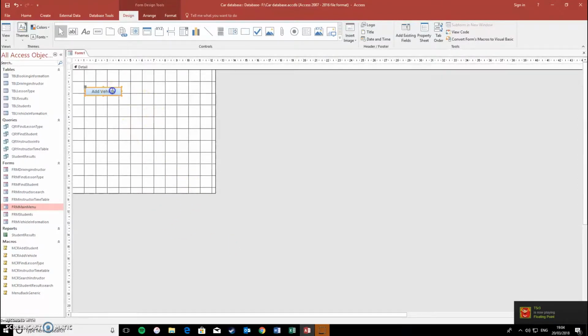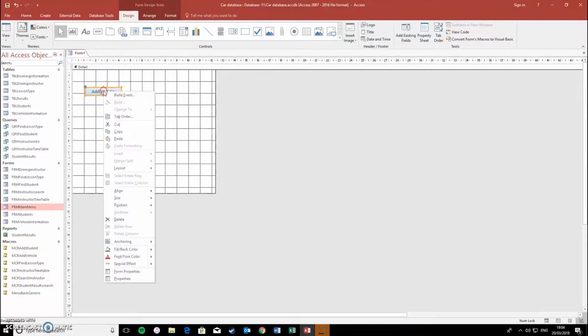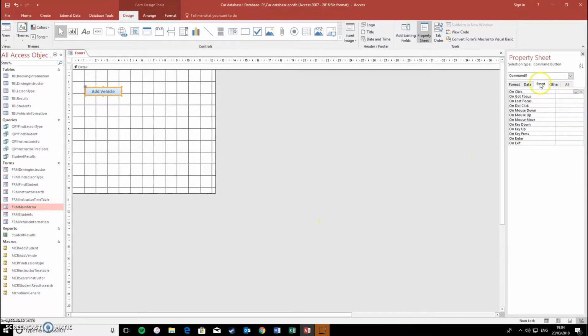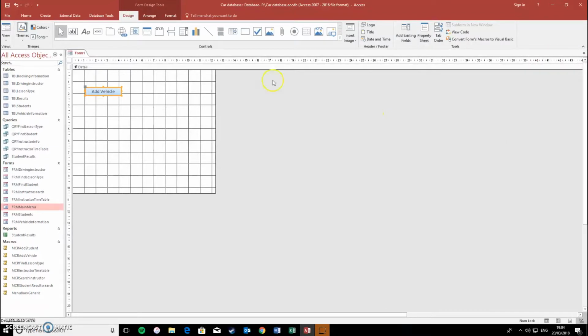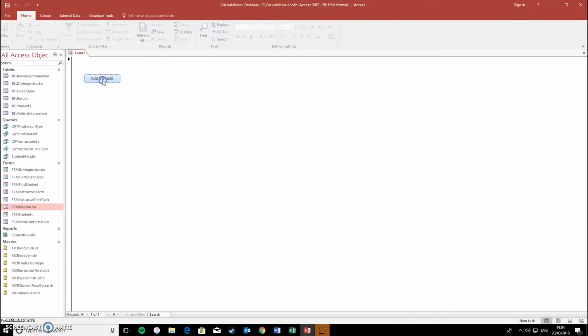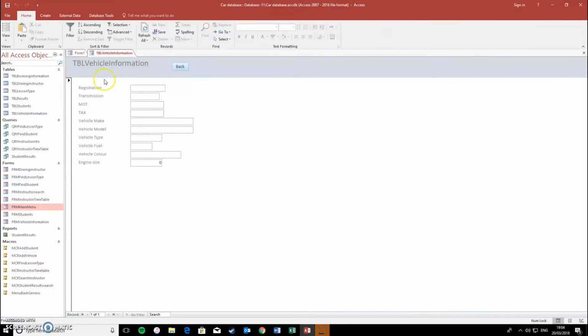And so what we do is, since we've already made this macro, we can right click, go to properties. On the event tab, we go on to on click, and there should be an add vehicle macro I've made there. And now if we go form view, it takes us to the table vehicle information, where in turn we can type in details and it will add to that table.